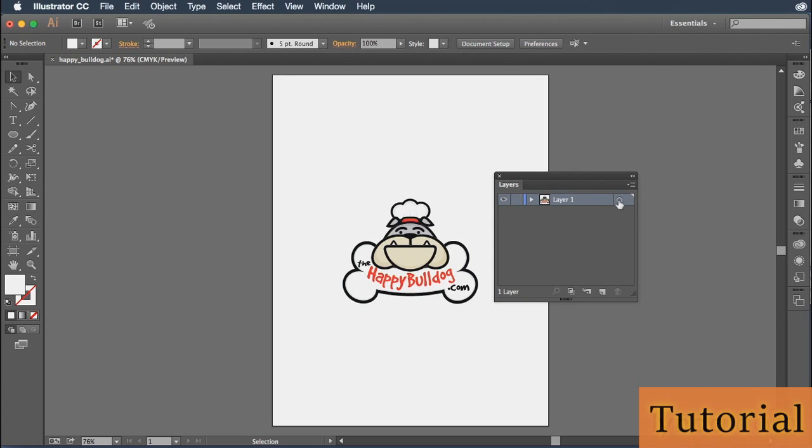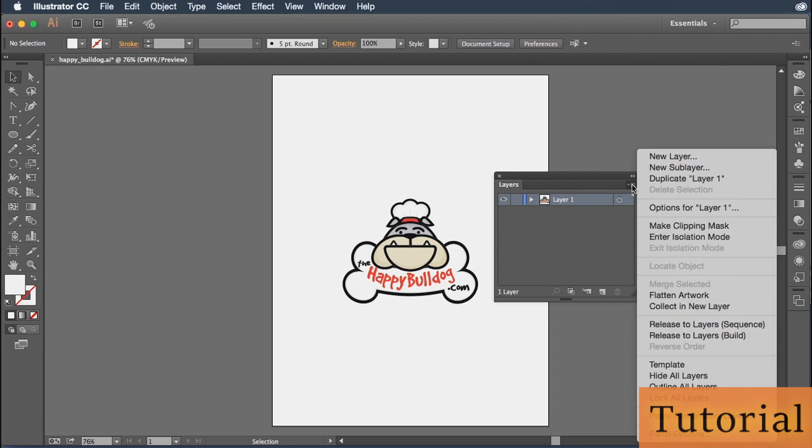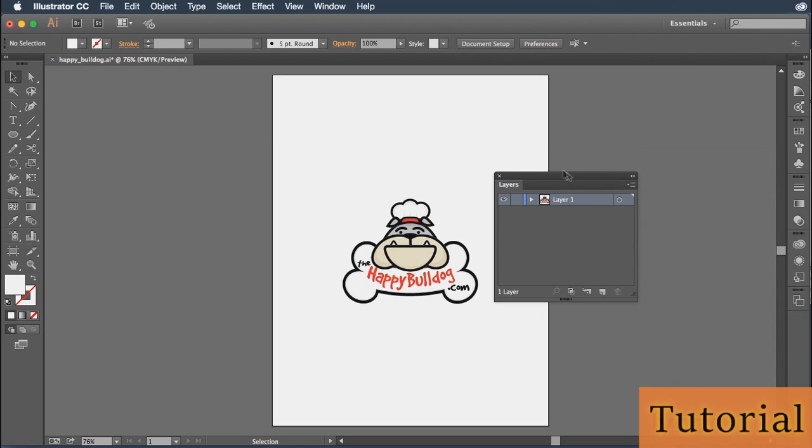Finally, the last thing you need to know about the Layers panel is the Layers panel drop-down menu that's located here in the top right-hand corner. When you see this, click on it and you can open it up and see all of the options. Let me move this so you can see it just a little bit better. I'll move it over here and open it up. There we go. So we have several different options here to create new layers, create new sublayers, duplicate the current layer, delete a selection that you might have.